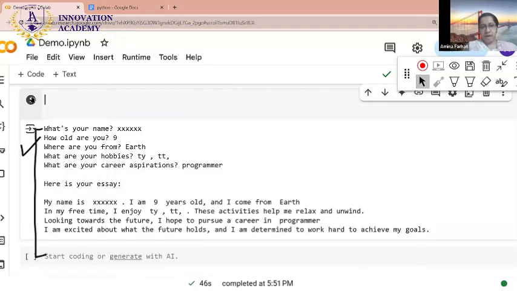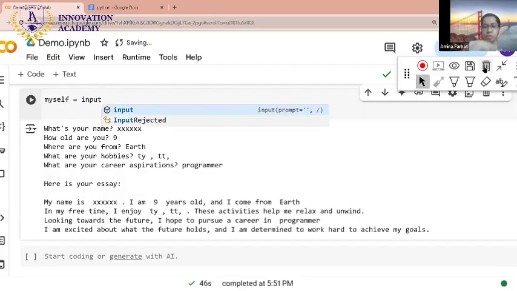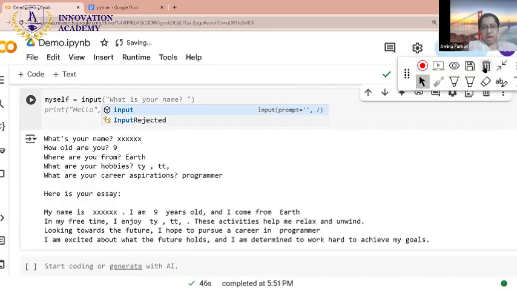Okay, everyone have a look at my screen if you're not able to understand this. What I'm saying is you can create a variable. For example, you're creating a variable as myself, and inside that you are writing input. What is input? With the help of input, it will allow the user to write something. And in the input, you're saying, what is your name?